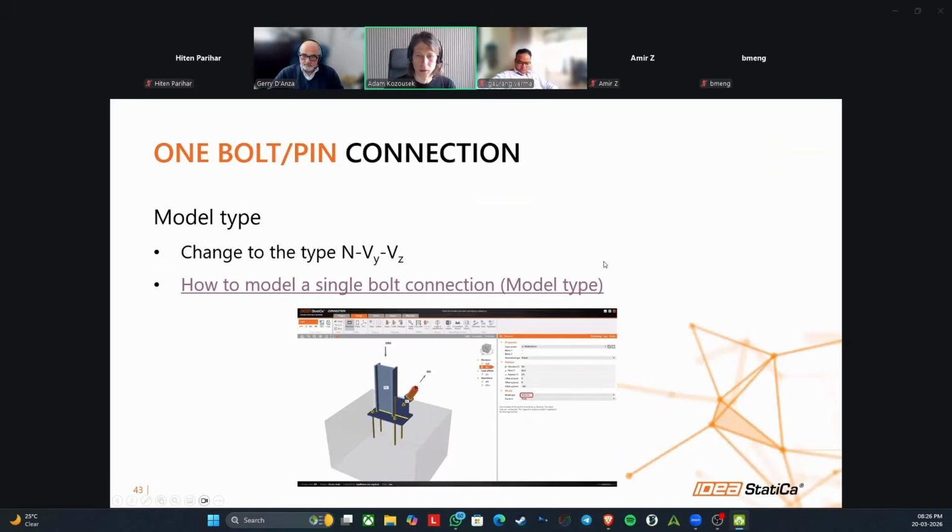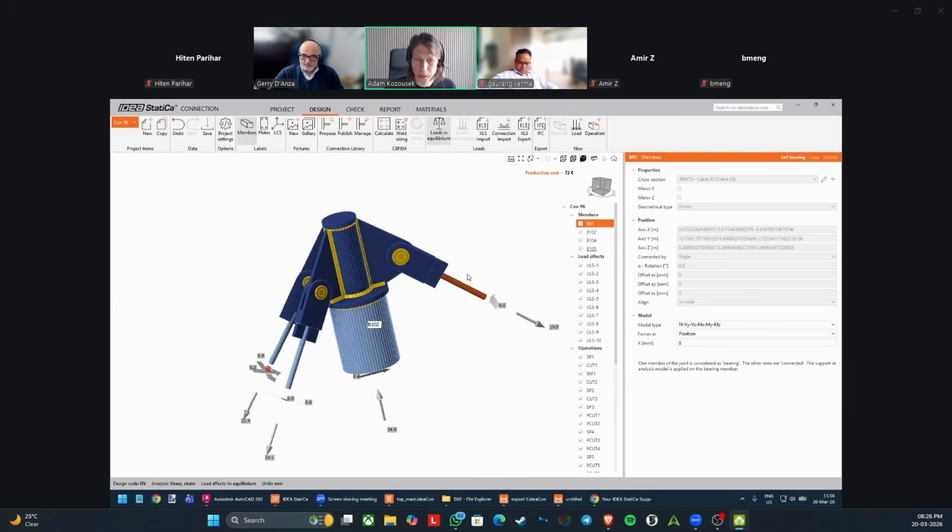But basically, it's very simple. For one pin or one bolt connection, I click on the member. I change the model type from the default, all 6 internal forces transmitting, to the normal and shear forces only. Okay, I do this for all these 3 cables.